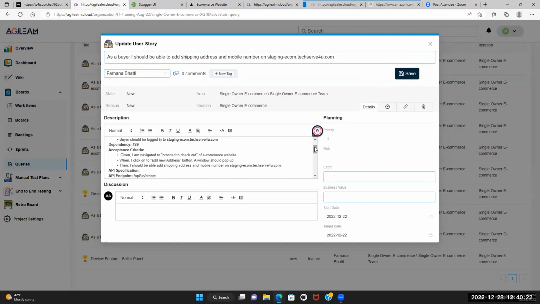A window. Okay. Is it a window? You can say a modal should pop up. Okay. Then I should be able to add shipping address and mobile number. On staging, you don't need to mention those. Okay, then I should be able to add shipping address and mobile number.